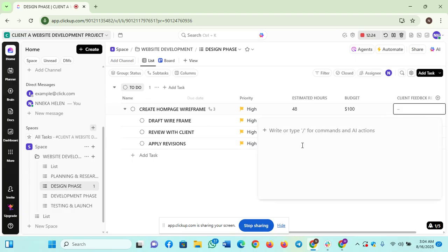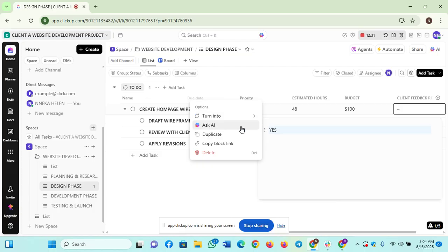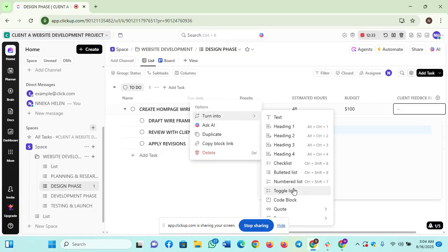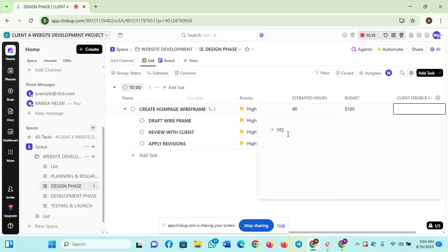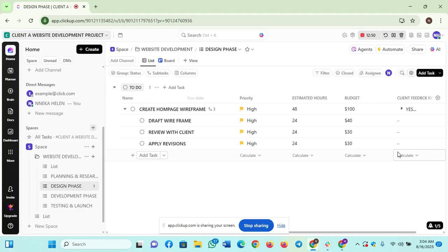So I will add it by typing yes, then drag here to turn into toggle list so that I can add no. So it can be yes or no. So when you select here, you can select no or yes for the client feedback received.